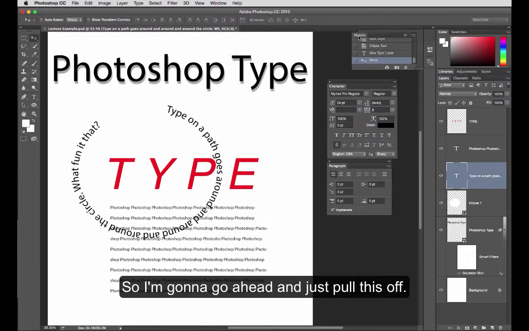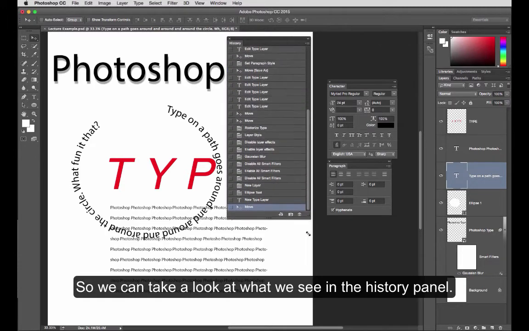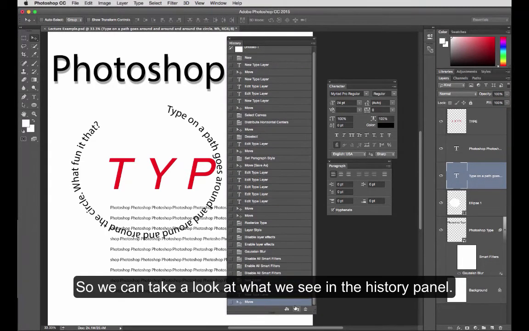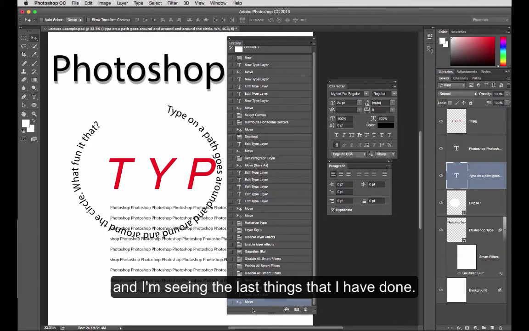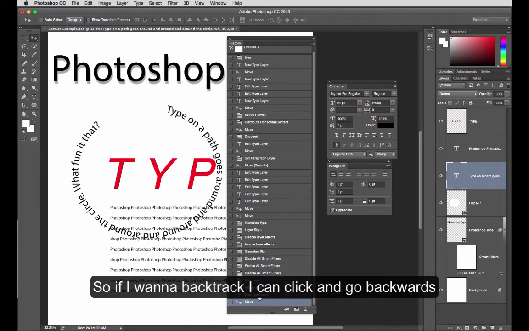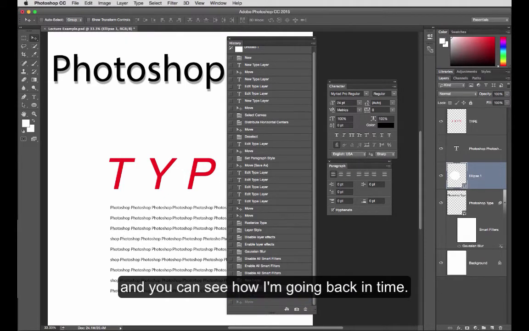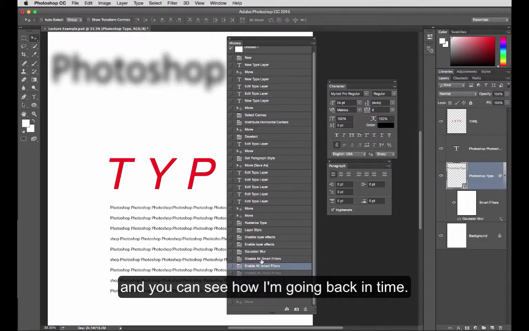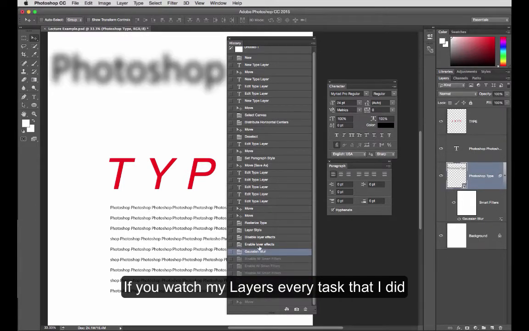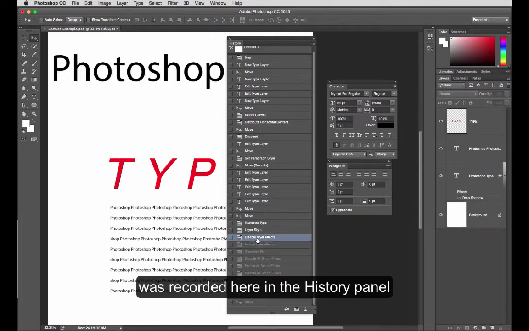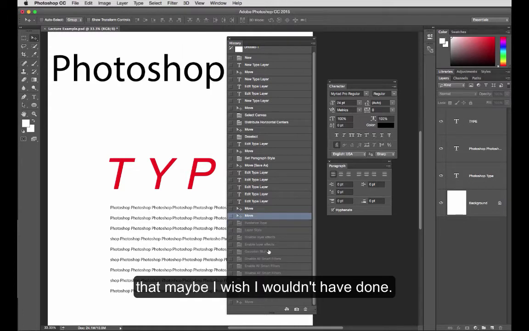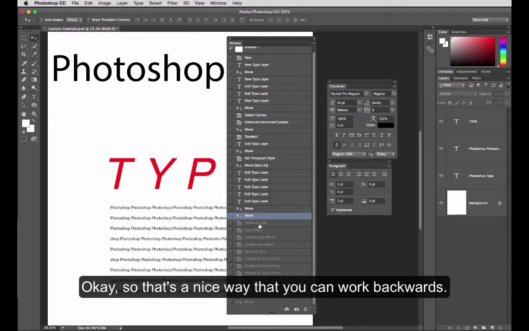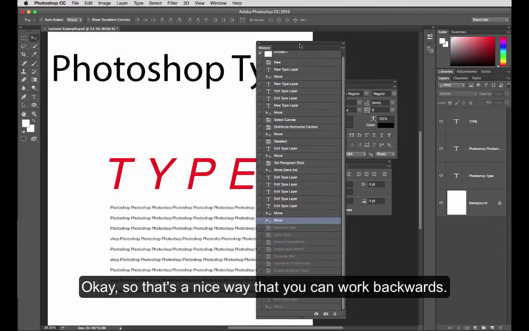So I'm going to go ahead and just pull this off so we can take a look at what we see in the History panel. Now these are called history states, and I'm seeing the last things that I have done. So if I want to backtrack, I can click and go backwards, and you can see how I'm going back in time. If you watch my layers, every task that I did was recorded here in the History panel, and I'm able to undo some of those things that maybe I wish I wouldn't have done. Okay? So that's a nice way that you can work backwards.